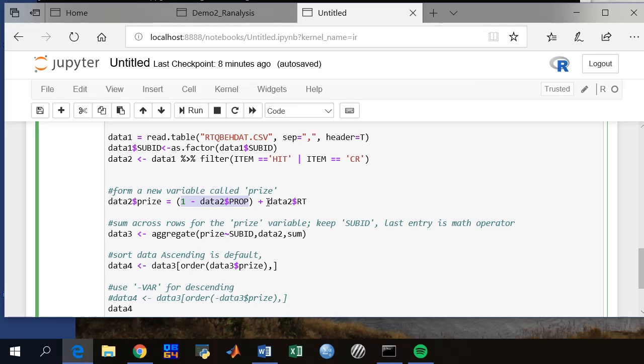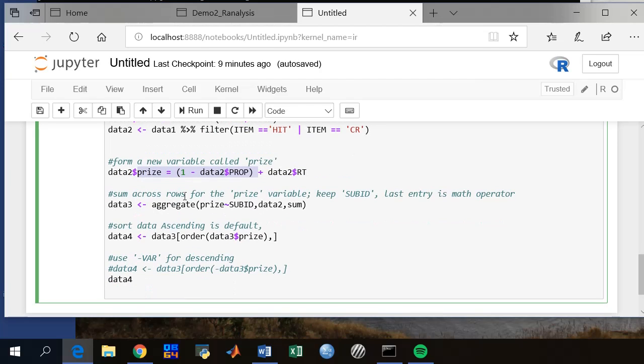And then we're going to add it to whatever the reaction time is. So we're just going to collapse across all the reaction times, and we would look for the person that had the fastest reaction time and fewest errors. That would give us our prize. So we're going to create this variable prize in data frame 2. So that's the math that's involved with that.